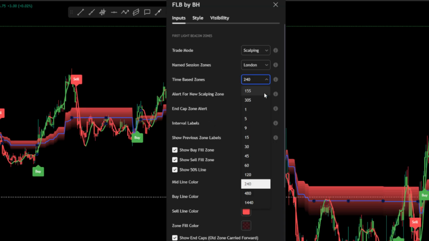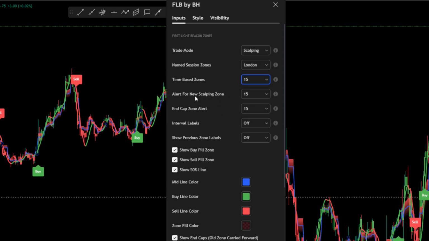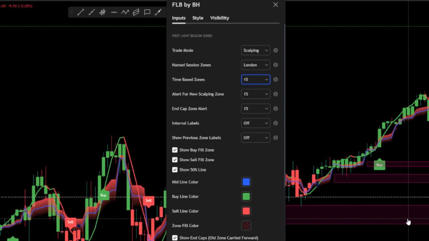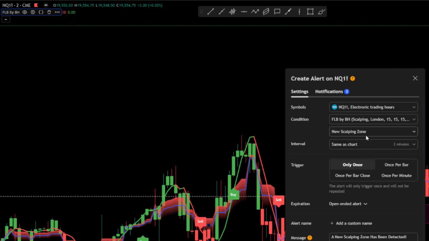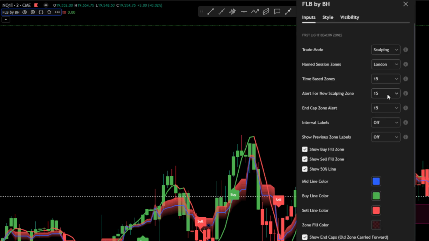Now, here's the alert settings. It's tricky, but it's really not. So for scalping zones, so that's basically the time-based zones, every time there's a new zone that forms, you can get an alert. You have to select which time frame you want the alert, right? So every 15 minutes, every 45 minutes, whatever. And then you go over here and you click add alert and you go to new scalping zone and it will create that alert based on whatever you select here.